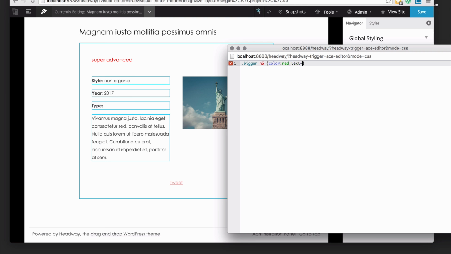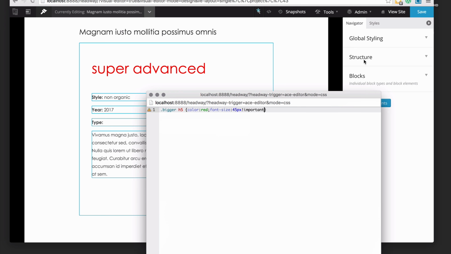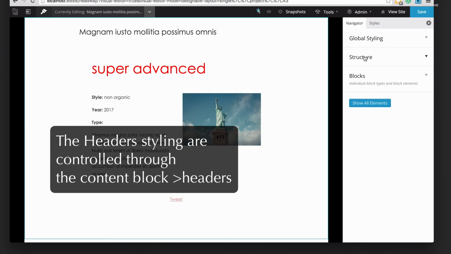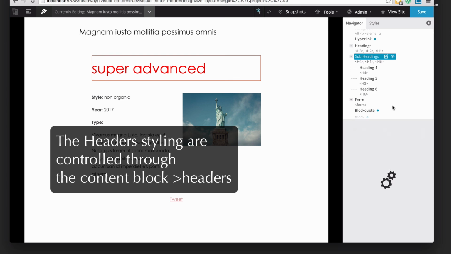So I can say text size 45 pixels. Is it text or font size? I always get it wrong. Font size. If it doesn't work, I'm just going to add an important tag on the back of it. Okay. Like I said, the H5 is controlled by Headway here.